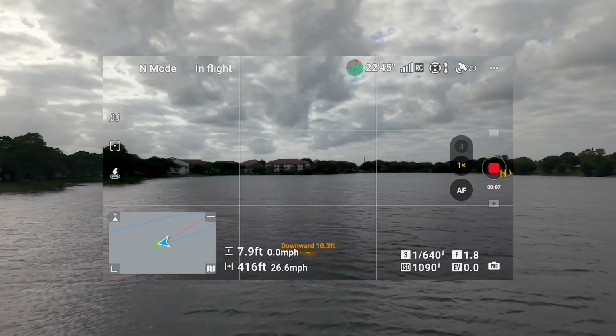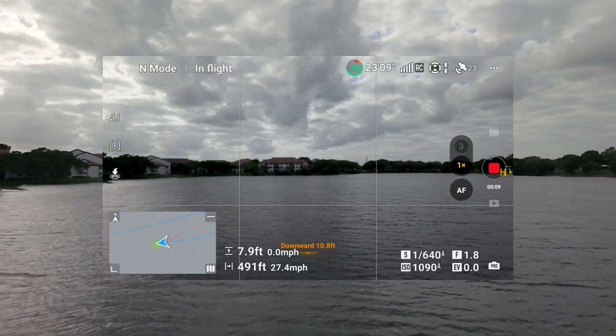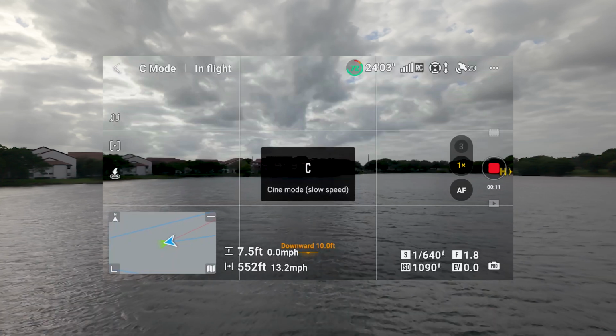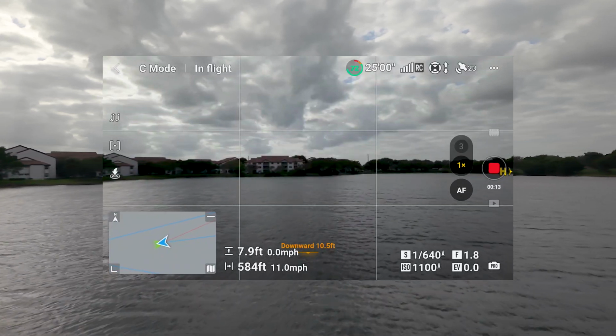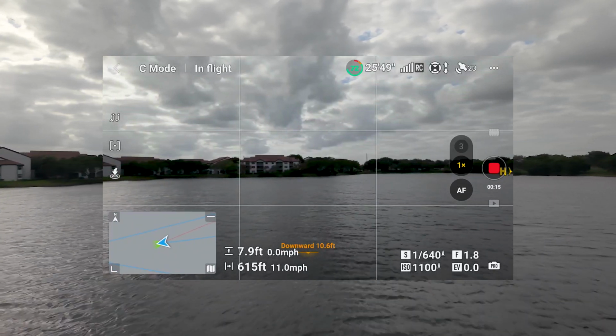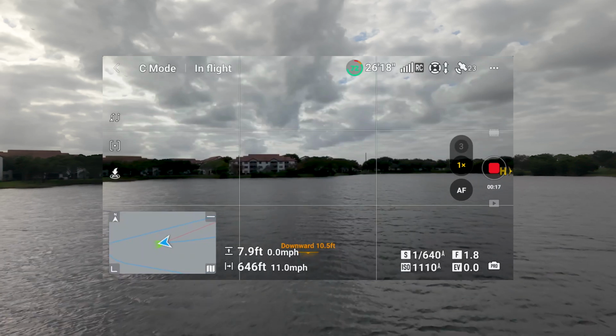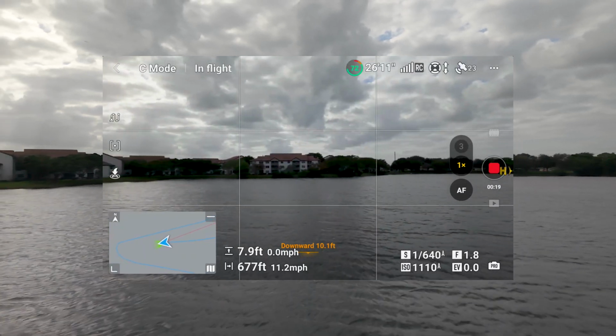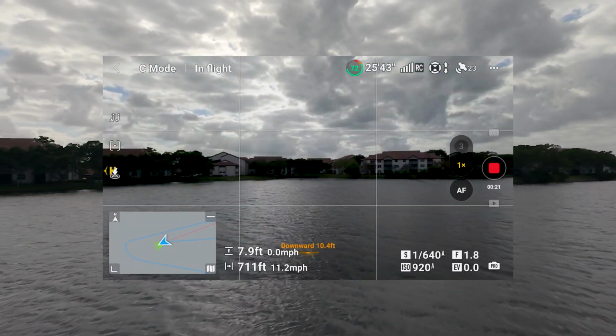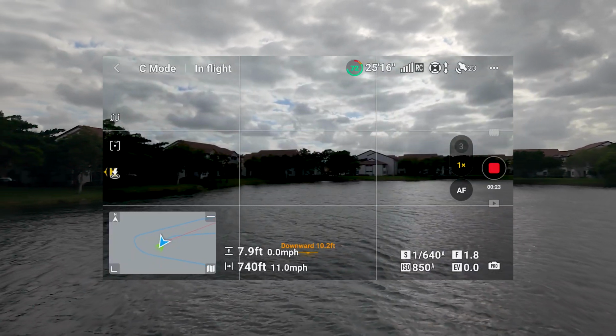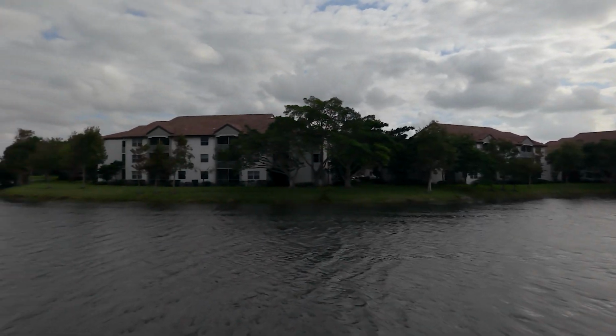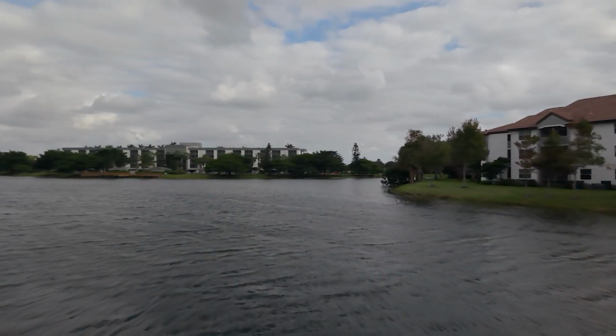Let me slow it. I'm in cine mode, I think. So I'm in cine. We're gonna ride around and we're gonna look and see if there's any difference in the footage that we can tell. Let's bank back around.